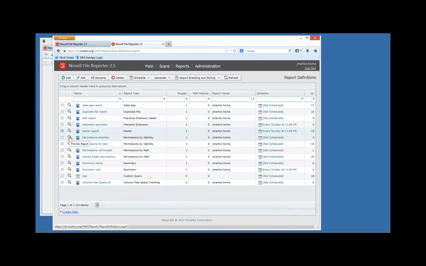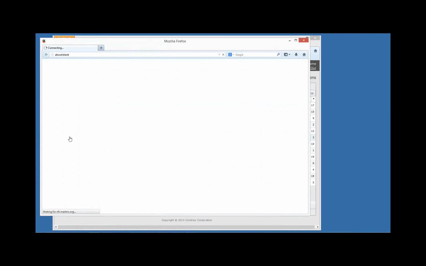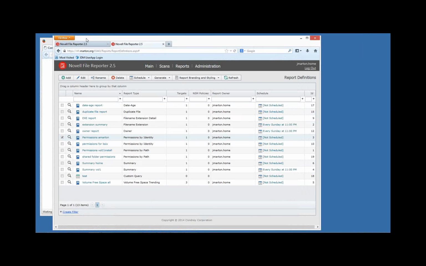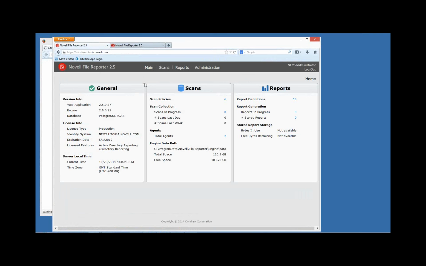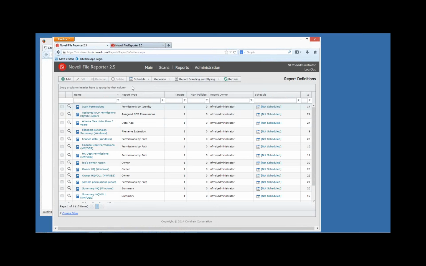So if I come out here, this is a report that I've created, and what I've done is I've really killed my server now by trying to run a report with tens of thousands of things. So luckily I have a second File Reporter instance. This is coming off just my demo system that's local, so that should allow me to go ahead and illustrate some of this. So here we go.